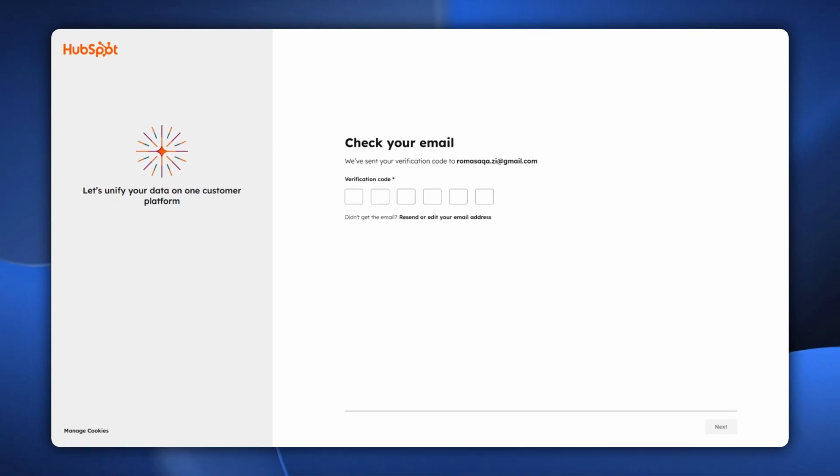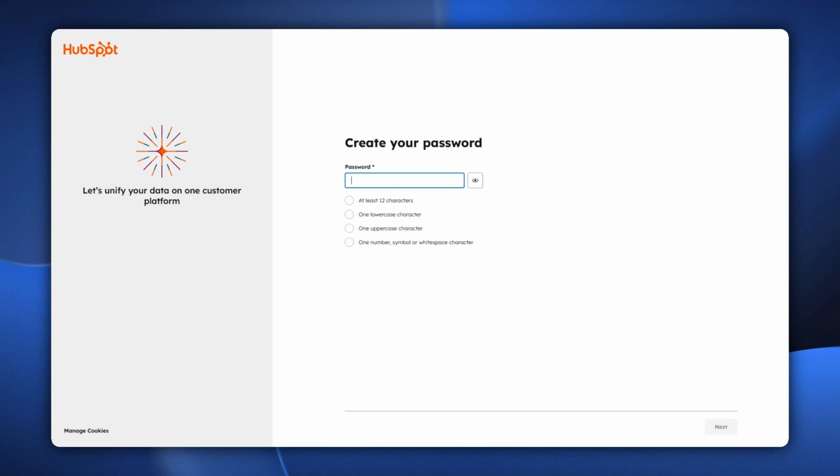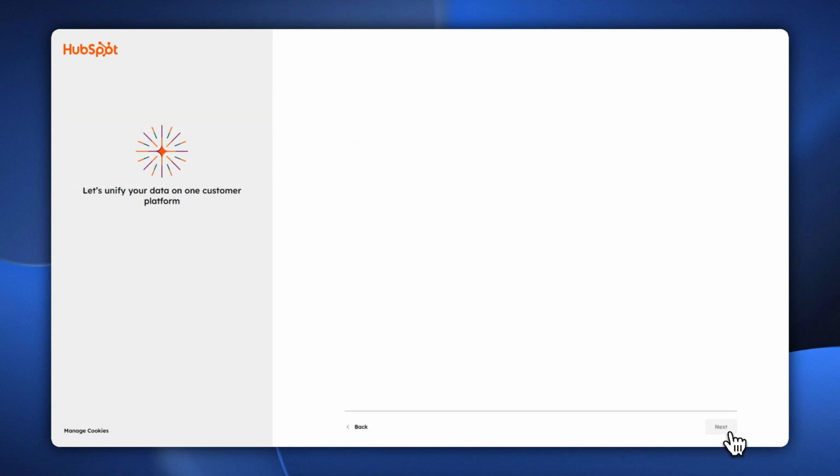Open your inbox, find the verification email from HubSpot, copy the verification code, paste it into the required field, and click Next. After verifying your email, you will be asked to create a password. Enter a password that meets the required criteria, then click Next to continue. HubSpot will now guide you through a short setup process to learn more about you and your business.